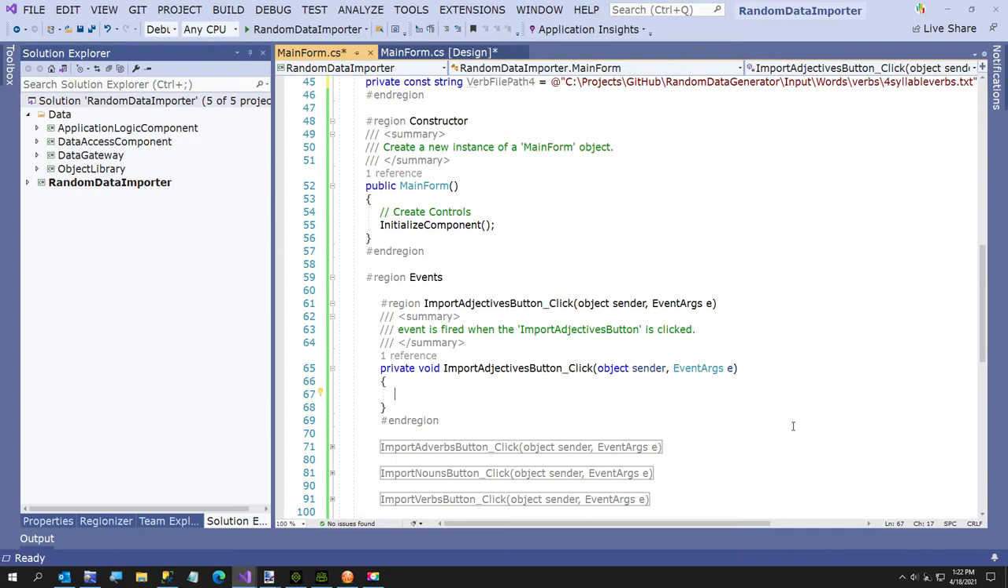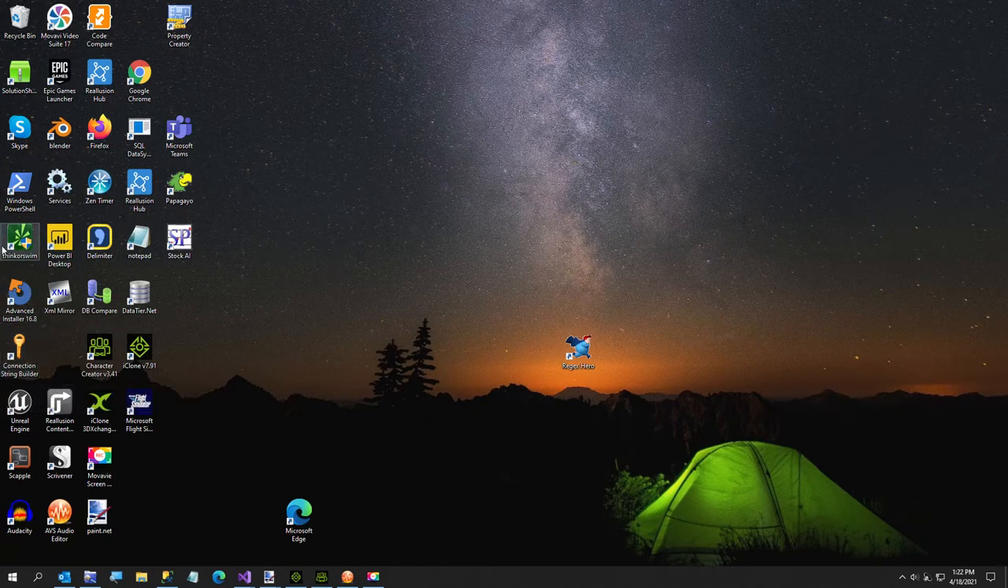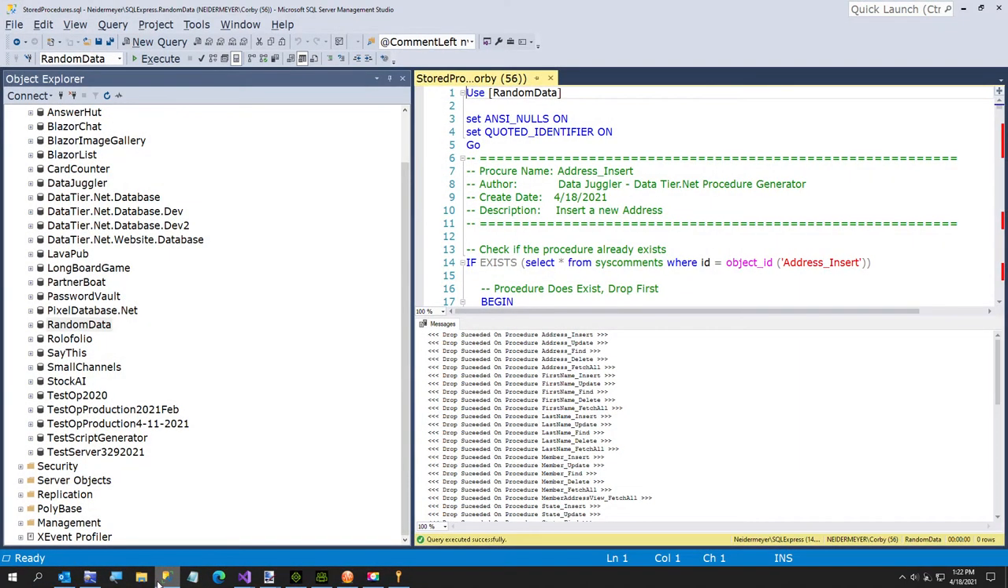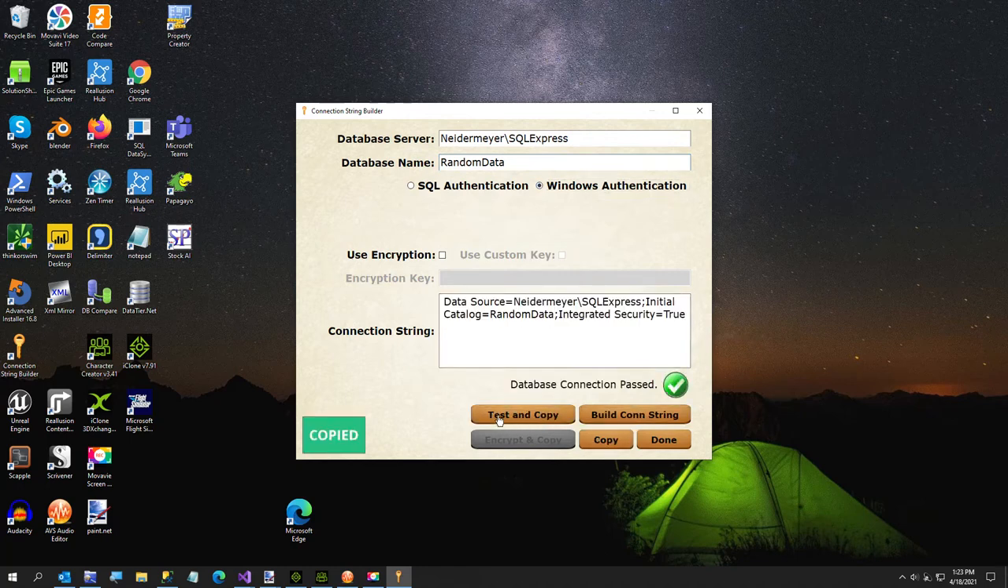So the first thing we need to do is create a connection string to our database. This is a program that you will probably like if you use SQL Server a lot. I have this program called DataTier.net, and that's what we're using here. In the tools folder, there's a program called Connection String Builder. I'm just running the executable version here. I'm going to type in our database name, which is random data, I think. Yeah, random data. And then we're just going to say Windows authentication, build connection string, test and copy. So that's on our clipboard.